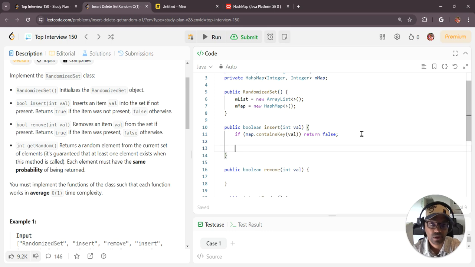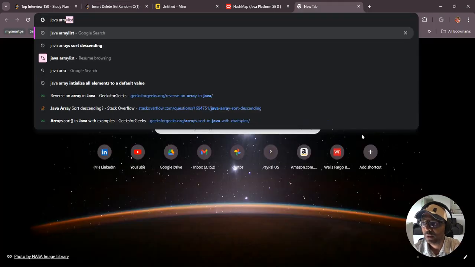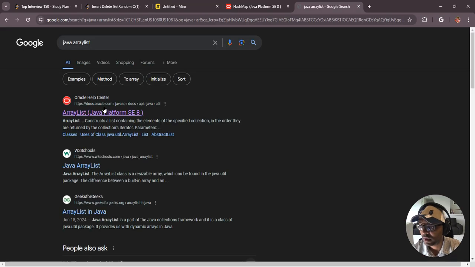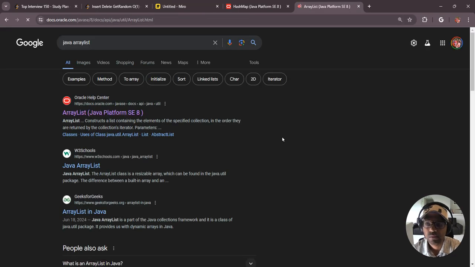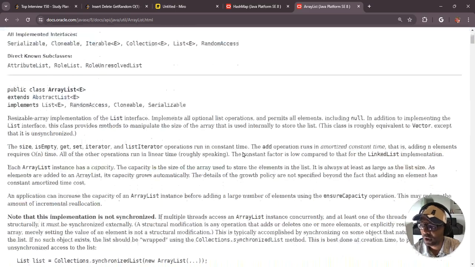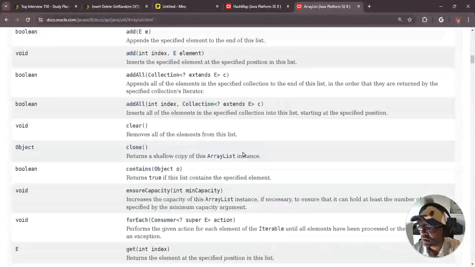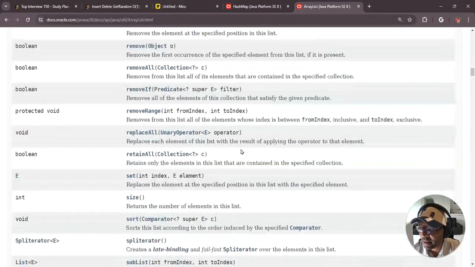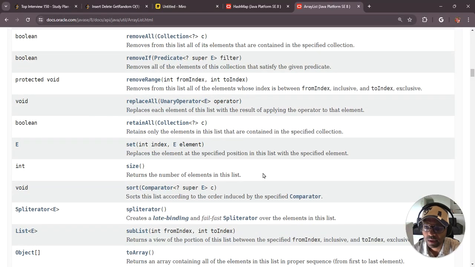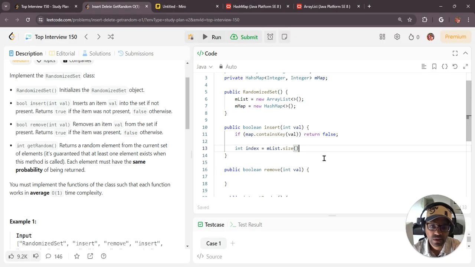And now we do our insert algorithm. How do we insert? We first figure out what is the index in the array list where this goes, and that would be the size of the array list at this point. So mlist dot size. I think there is a size. I'm going to open Java's array list as well. Okay, so let's look at that quickly. Yeah, the size is the number of elements in the list. Okay, so the size is going to be our next index where we insert.